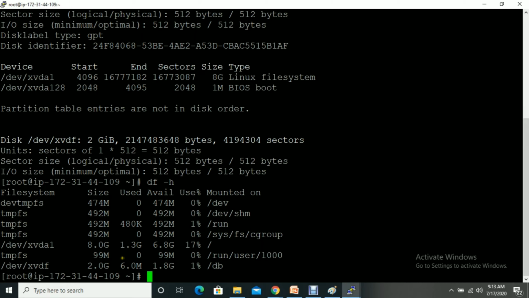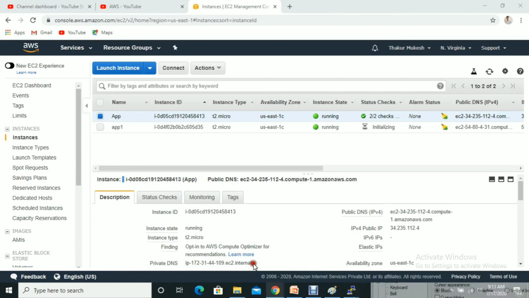So I need a total of 3 GB. So what I have to do is extend this file system, right? So I have to extend, like, add to the volume. So in AWS, I am going to show you how to do it.